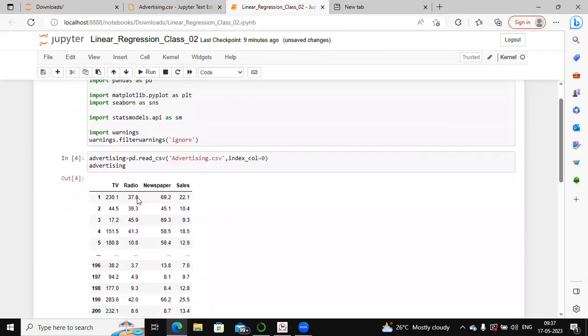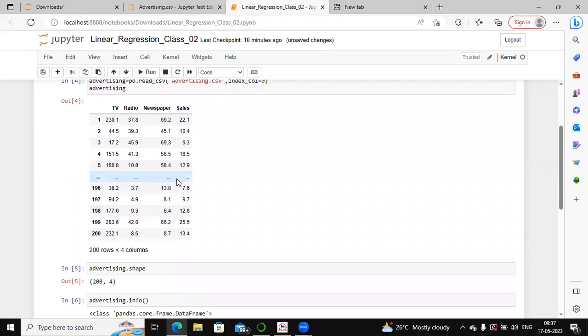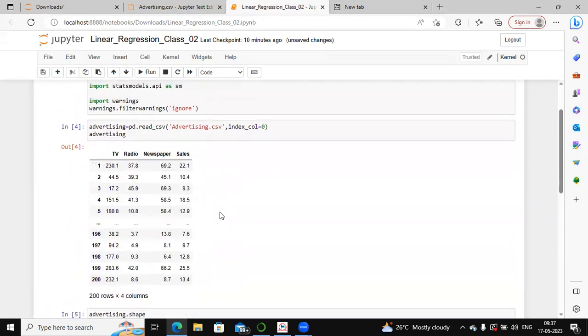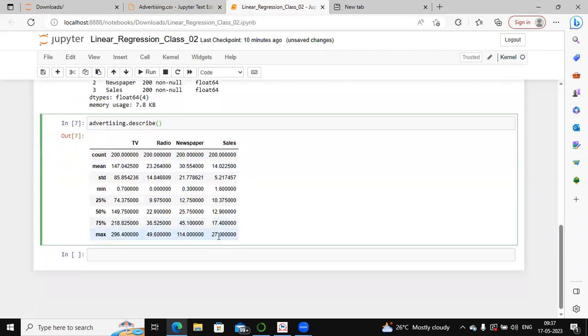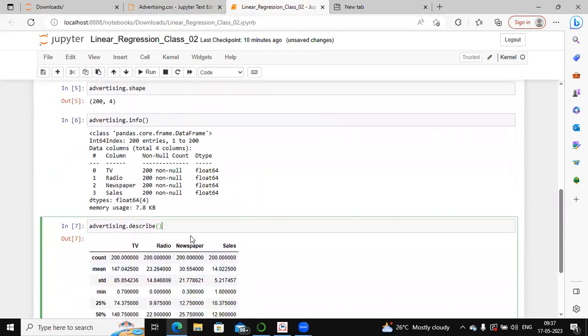So in the advertising data set that we have taken, we will see how advertisement of TV, radio, and newspaper have an effect on the sales dependent variable. These are the independent variables, and we will see which of the independent variables have a huge effect on sales. We have seen the describe function. In describe, we have seen that the sales minimum is 1.6 and sales max is 27. Also we don't have null values over here. You can see no null values.